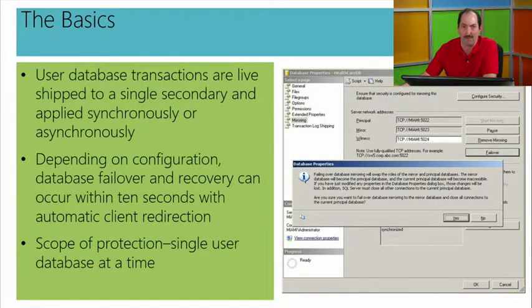So am I going to set up mirroring on maybe a 5 meg database? Nah, I wouldn't. I'm going to set this up on something that's more mission critical, which means I probably allocate a secondary box for this.